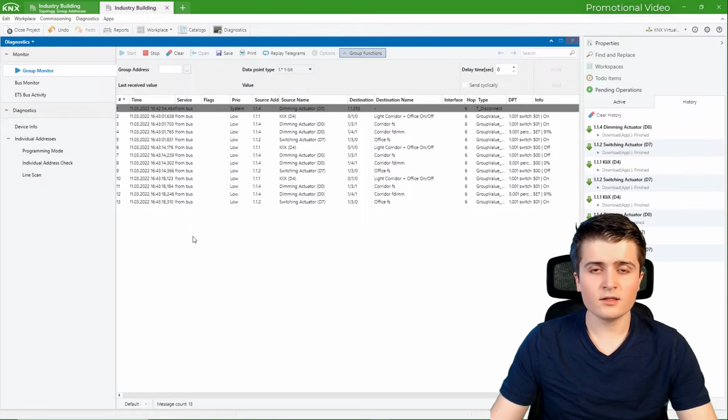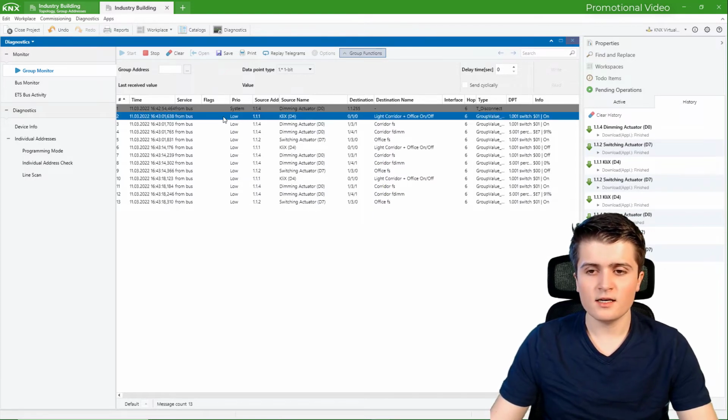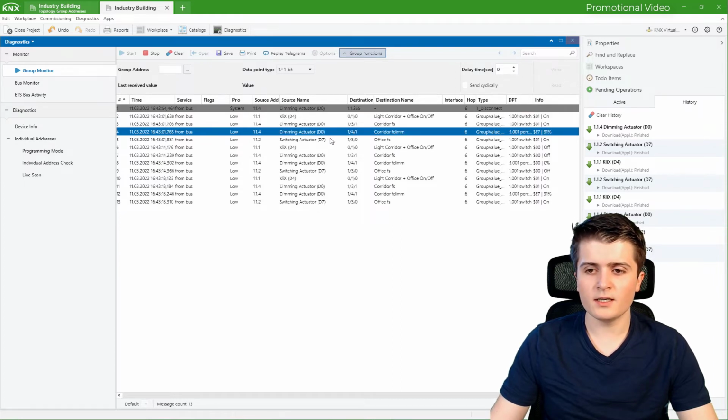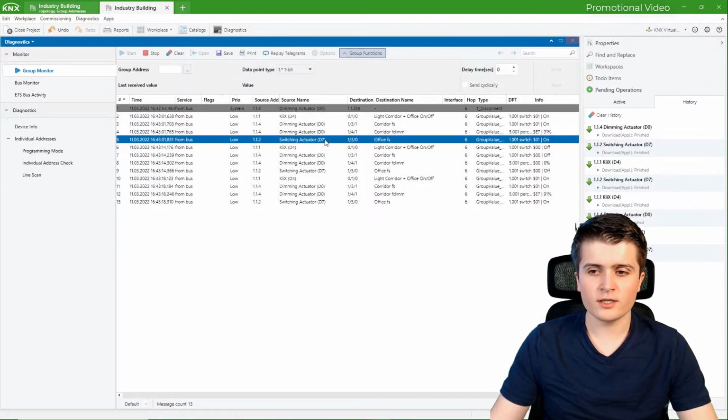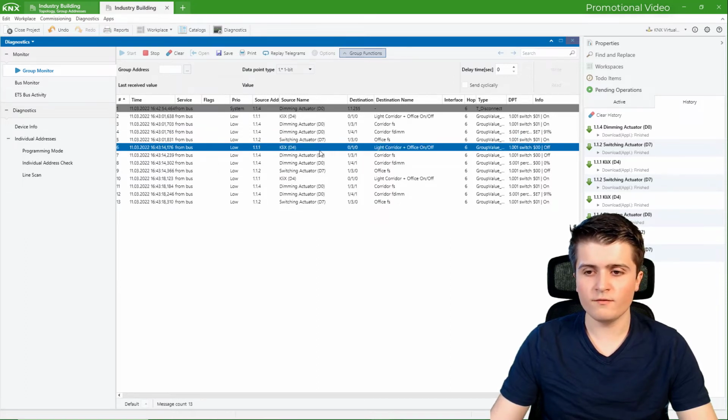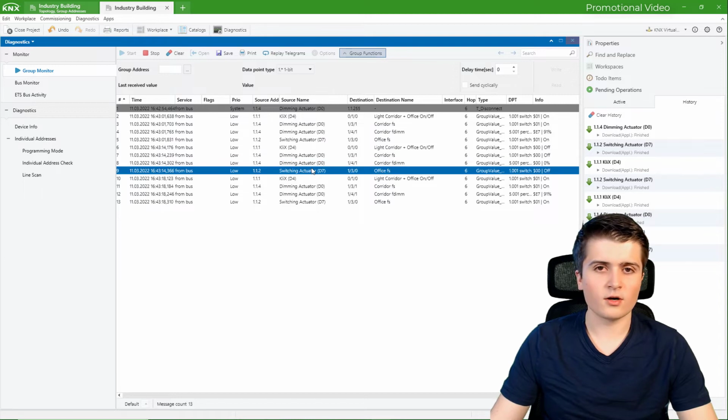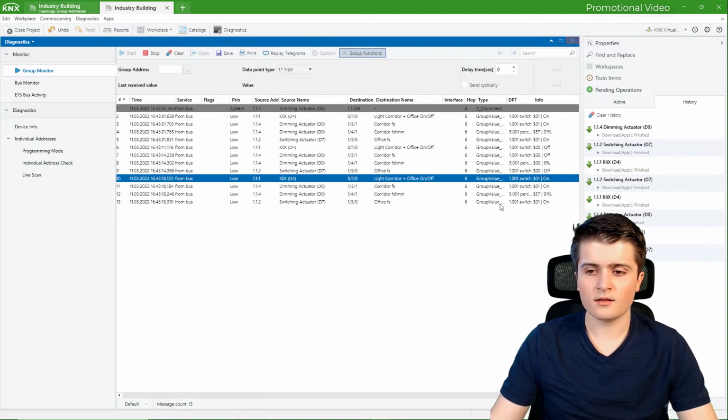If we take a look at the diagnostics, we can see that the push button sensor sends a telegram to this address 010 with the value on. Therefore the dimming actuator turns its channel on, sends a feedback. The same thing for the switching actuator, it also sends a feedback. Now the same thing here for off. You can see the corresponding feedbacks as well as here again the on switching. This is the correct way to create central functions.